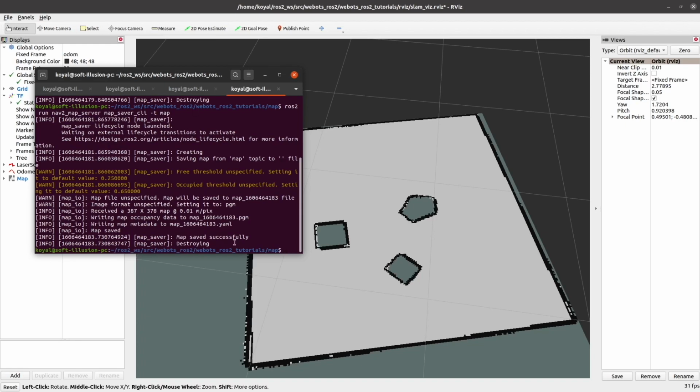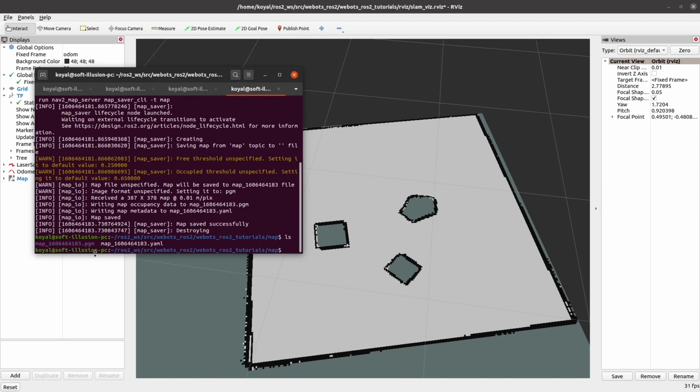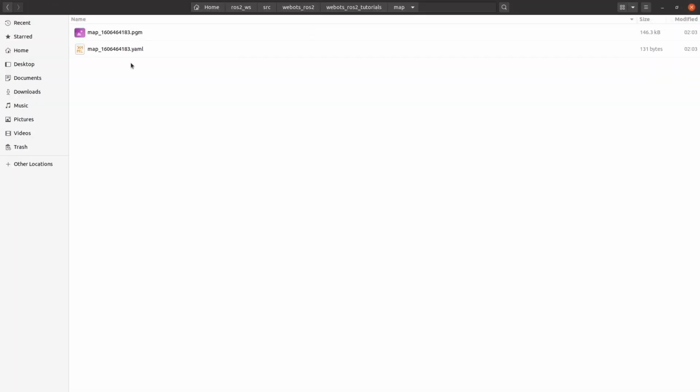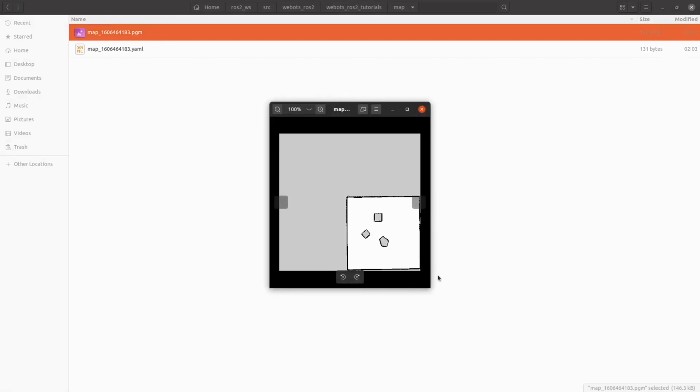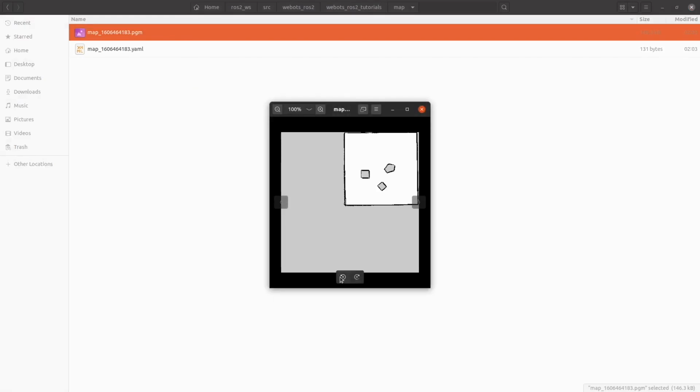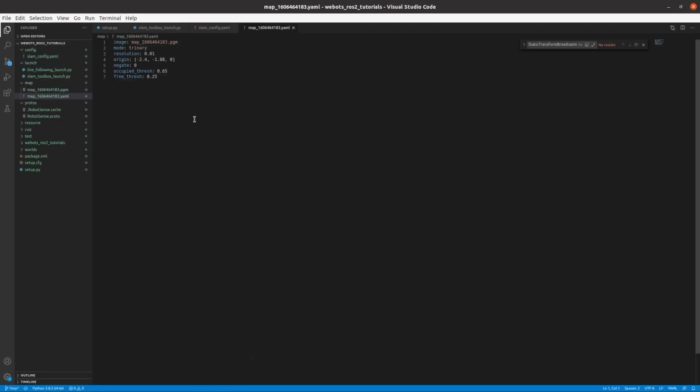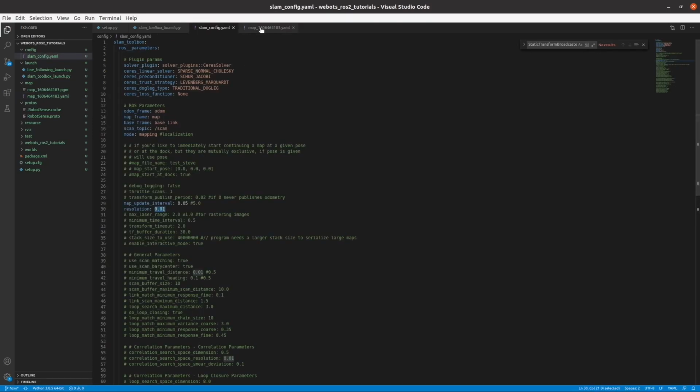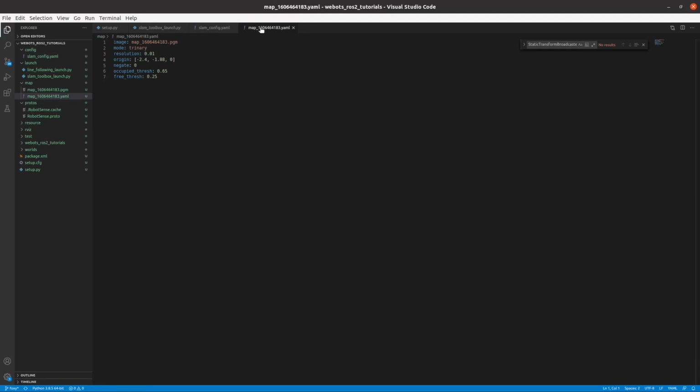You see here, if I ls, I can see a map and a YAML file. If you want to see the detailed map, this is the map which we got. You can flip it however you want. And it also gave us the YAML file which gives us the origin of the map, the resolution, and also the thresholds of occupied and free. So those of you who know how the map server works will know that these are the parameters which we need in order to place our map in the ROS2 environment.